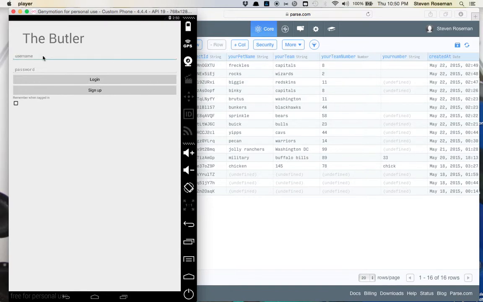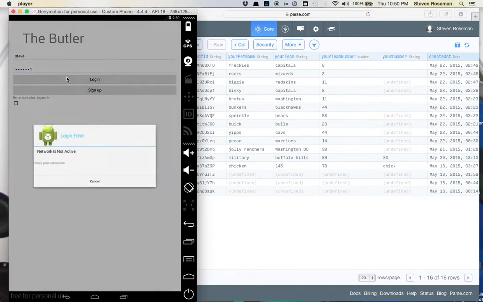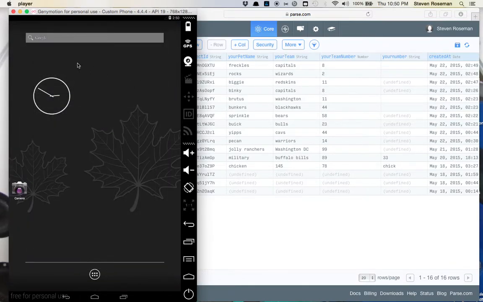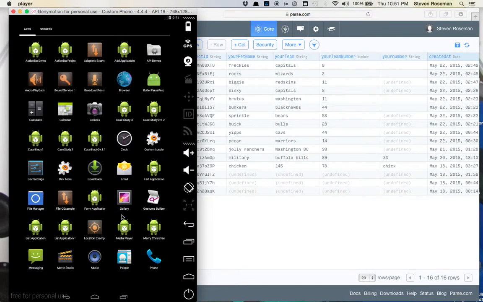If we try to log me back in, network is not active. And so we were able to check for various data types, and show it working, still showing data even when the network is down, stop a person if they don't have a connection as well, and be able to update and automatically refresh.